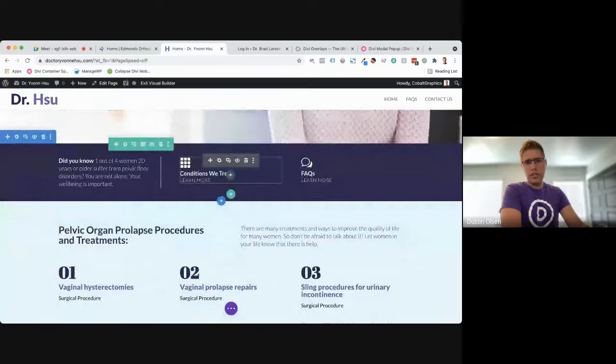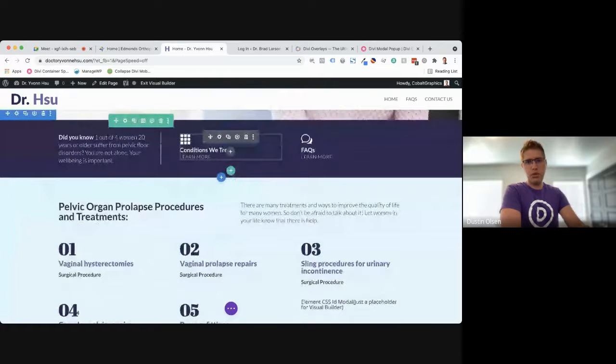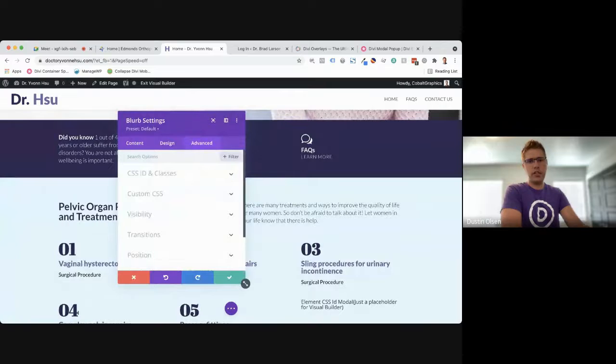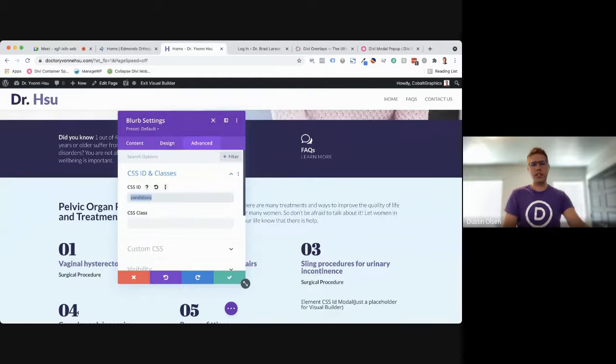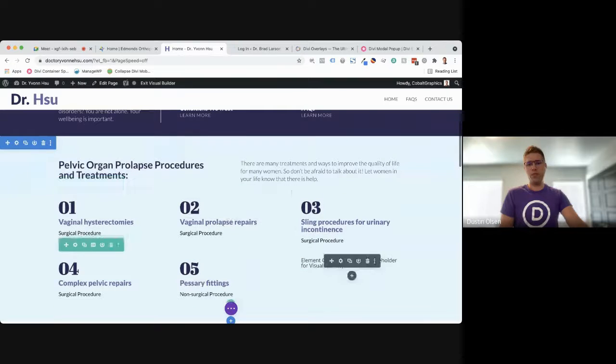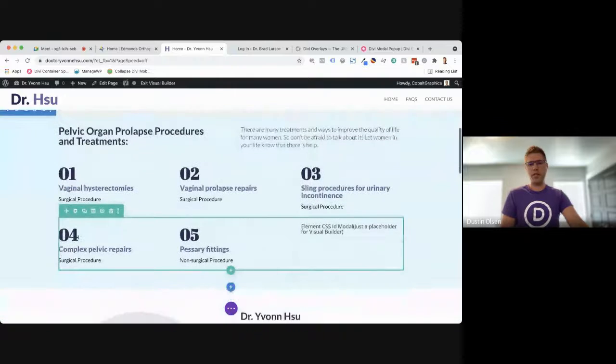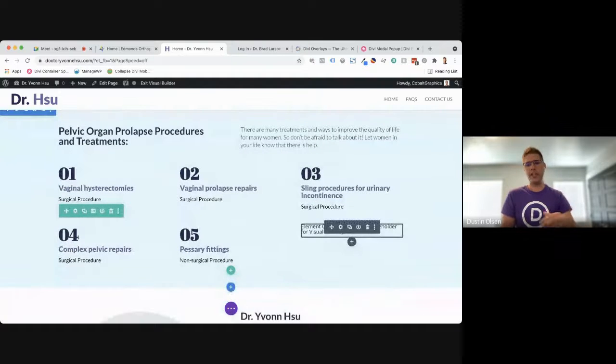So this particular module, this is a blurb that I'm using a unique CSS ID for it to be triggered, because I have the actual modal pop-up in just this empty space that I have here. And so what's nice about this is it can be anywhere on the page for it to trigger. I just put in this empty space because it was there.